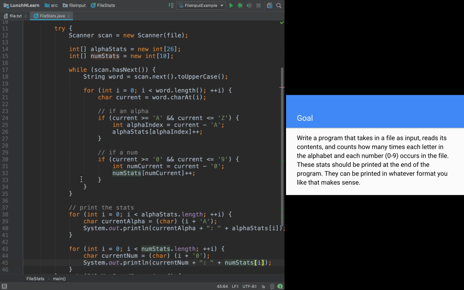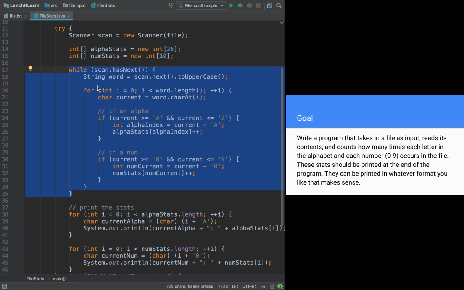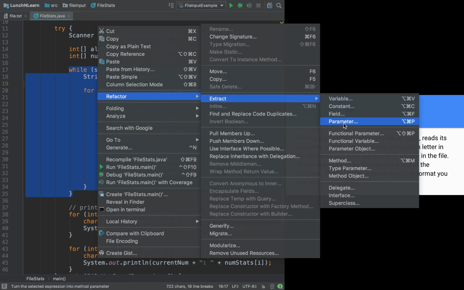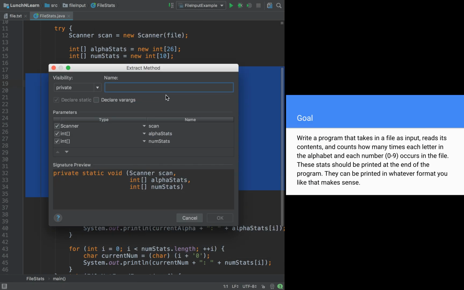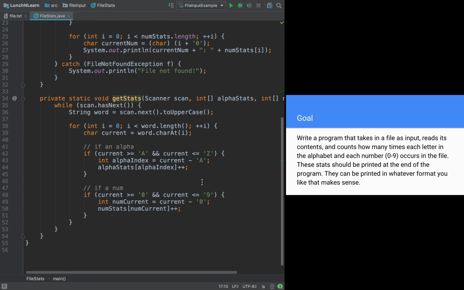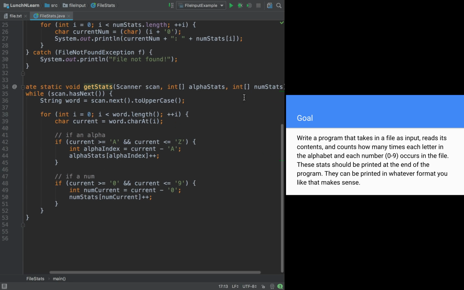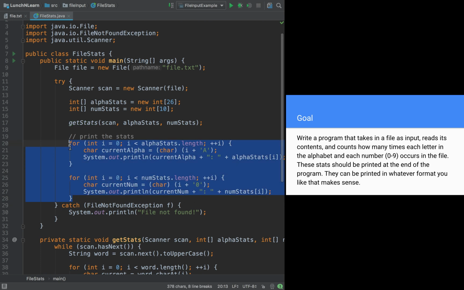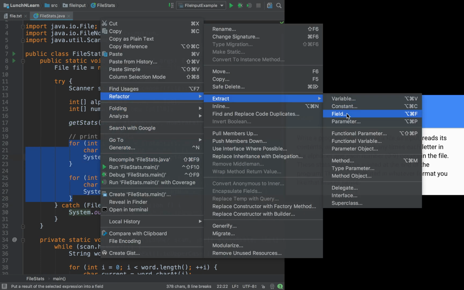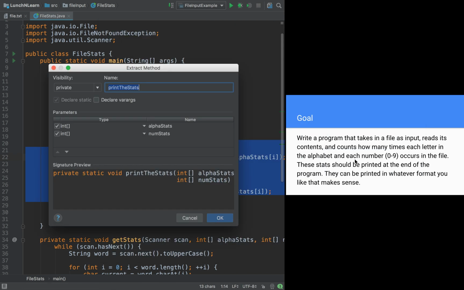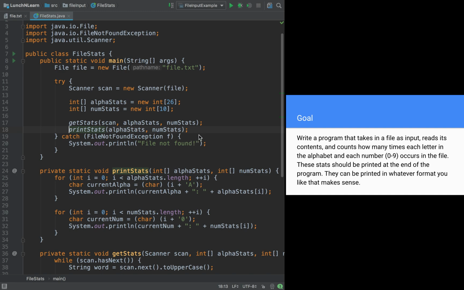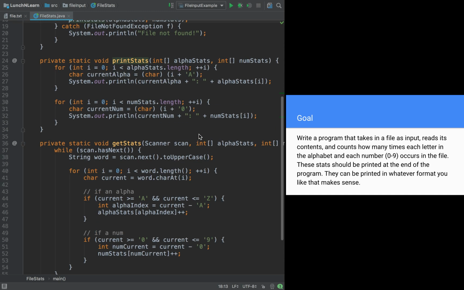So there are some places I want to make methods, so I'm going to grab this and say refactor, and then extract method, and I'm going to call it getStats. So now this has become its own method, getStats, with all the appropriate parameters that it needs. It needs the scanner, alpha stats, and num stats. And then I'm going to extract this as its own method as well. Refactor, extract method, print stats. And there it goes. Print stats with alpha stats and num stats.